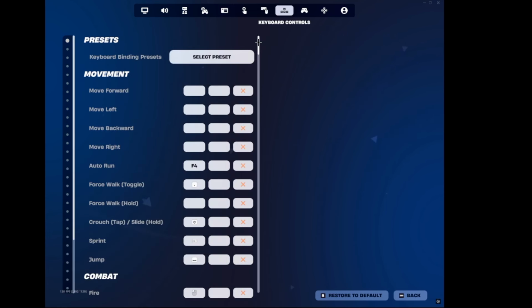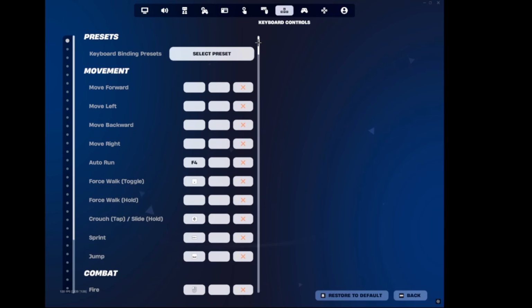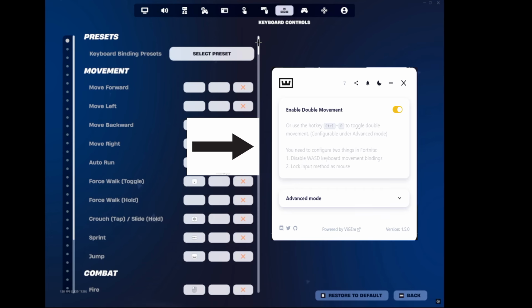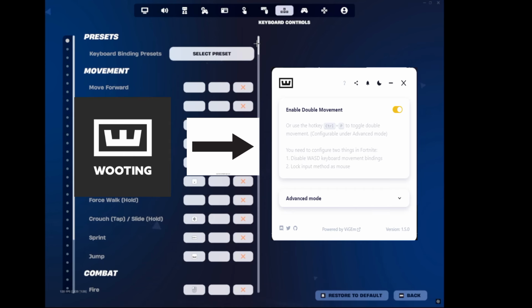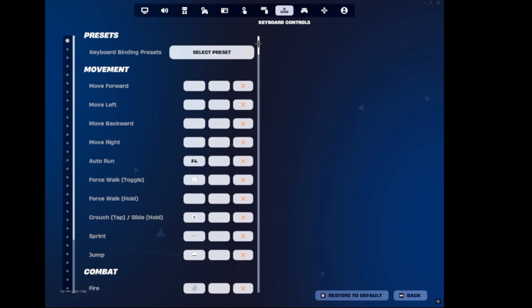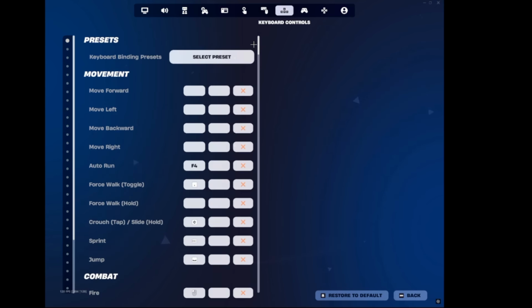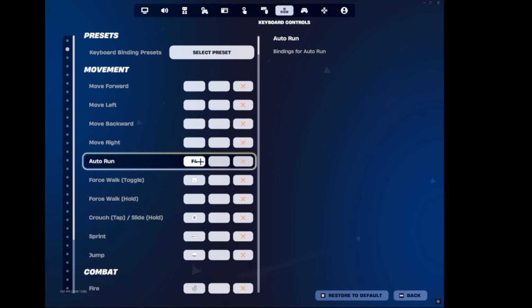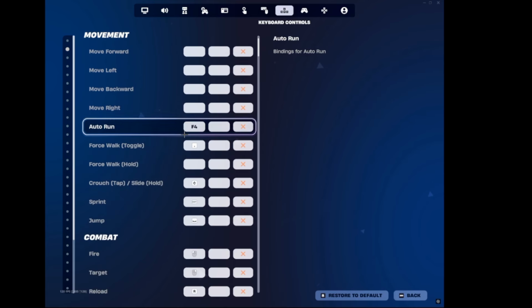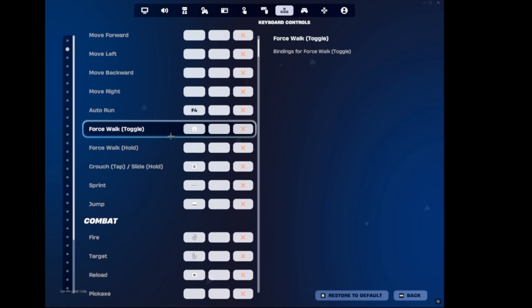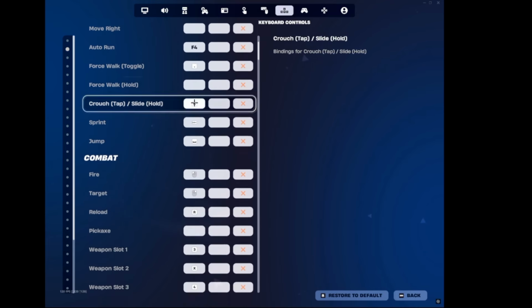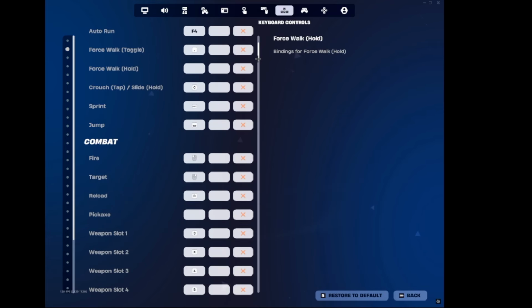Now for my binds. I actually use an app called Voting, so I have it turned off. WASD is turned off so that I can use Voting, but I can still move. Auto run, I turn it on F4, and force walk and everything. You can just copy my settings.